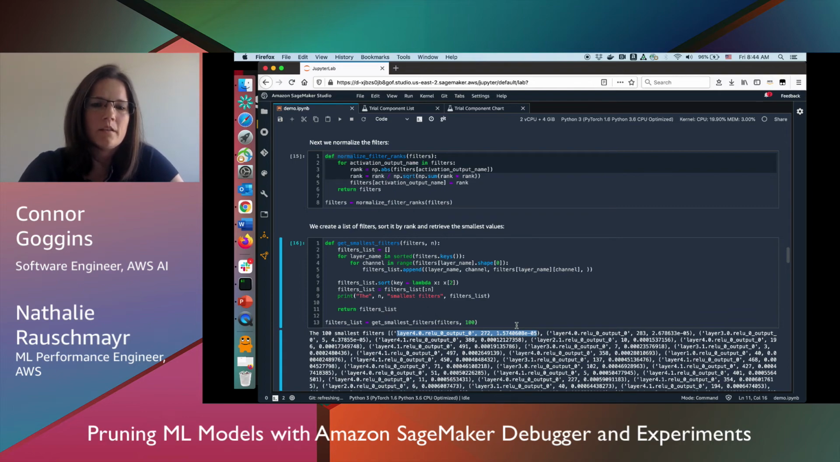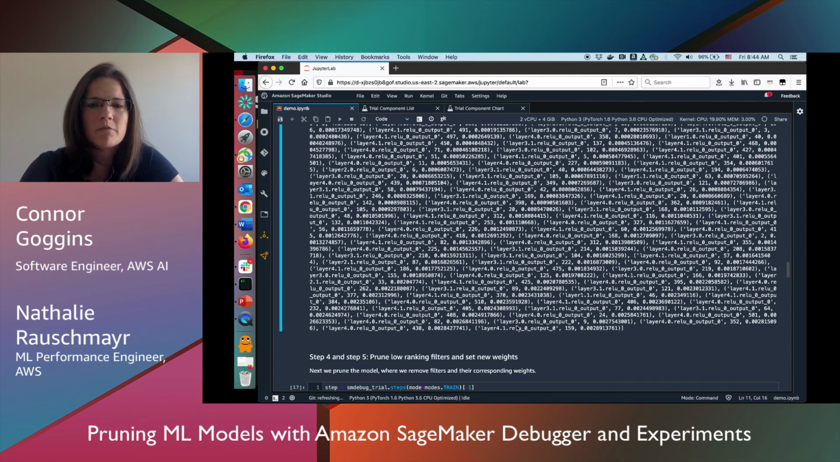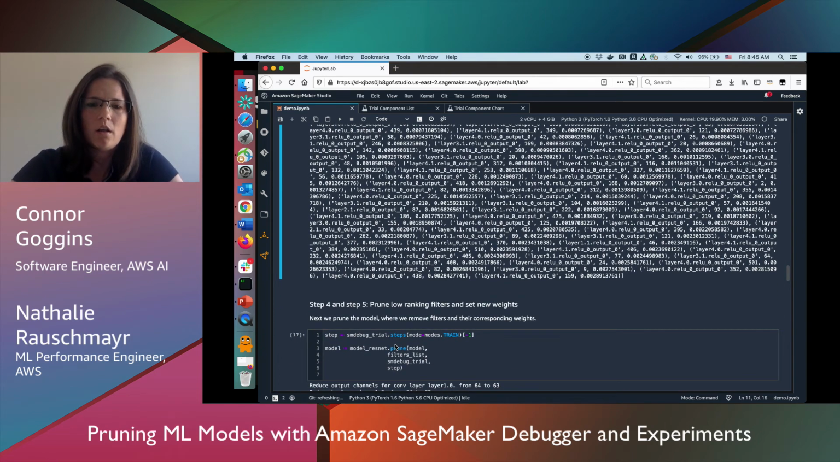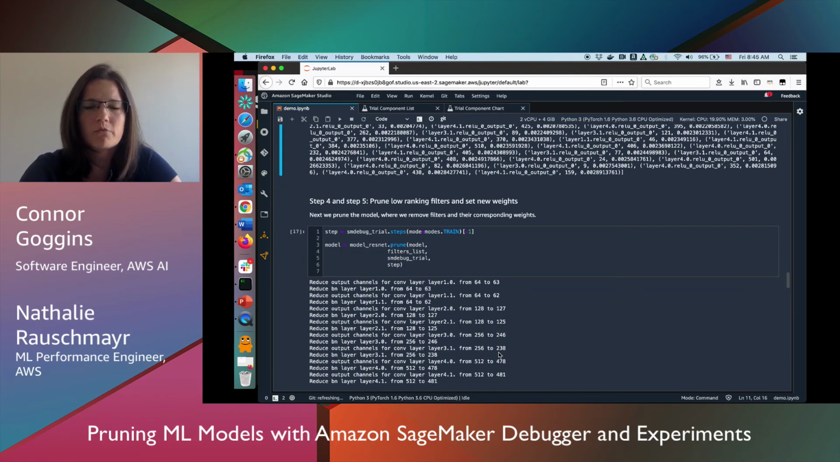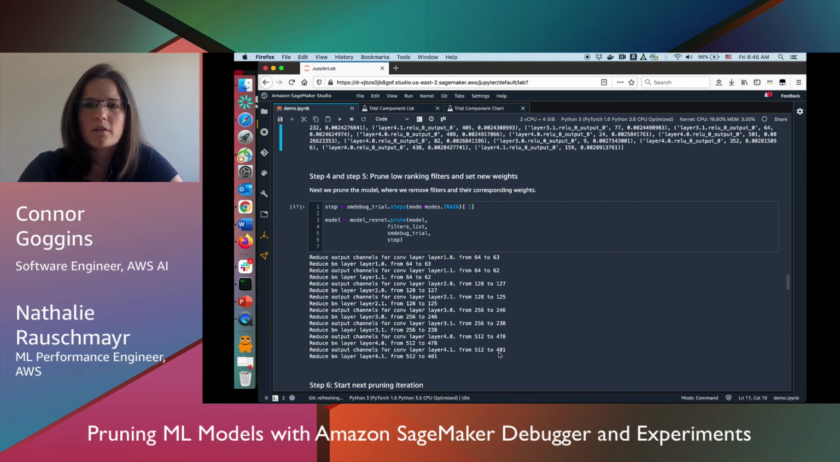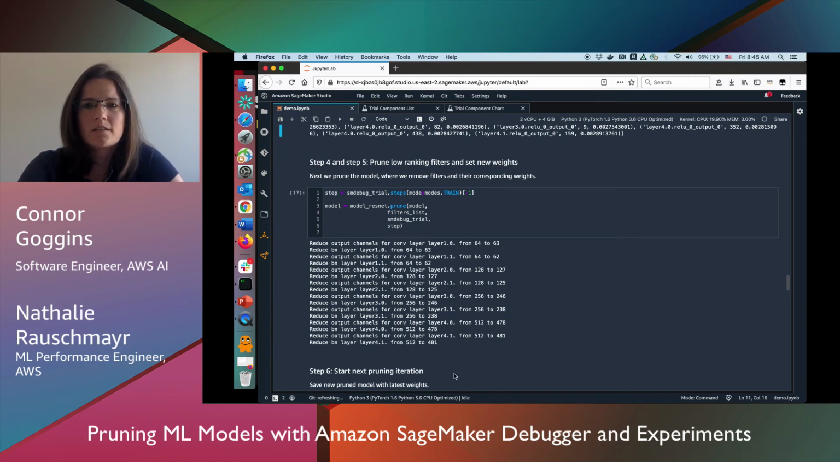I have created a function that will now analyze the model and identify the layers and the filters that can be pruned. The function will now give me some output like the following. It tells me, for instance, that in the first layer of my ResNet-18 model, it reduced the number of filters from 64 to 63. So once I have the new model definition with the latest weights, that's what this function is going to return to me. I'm just saving this model definition and I can start the next training.